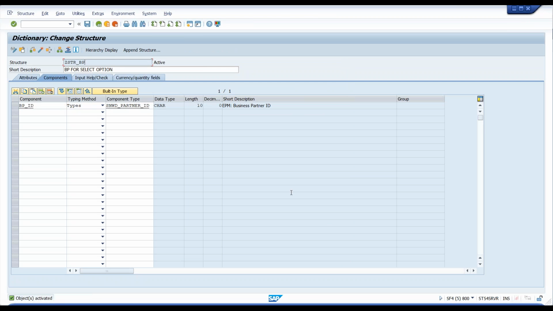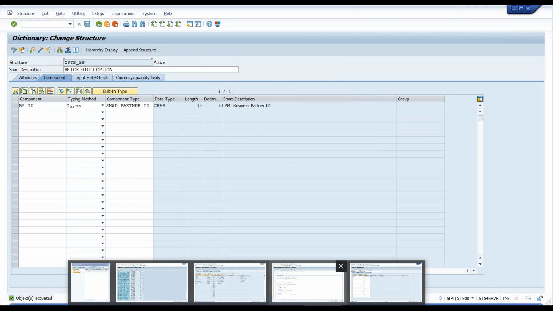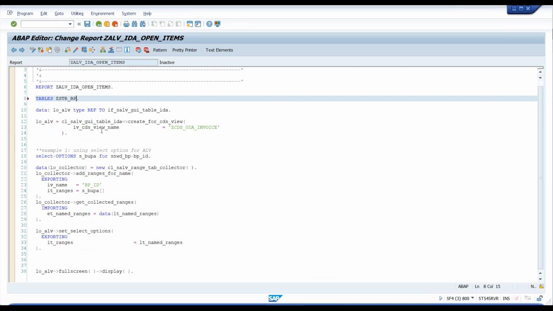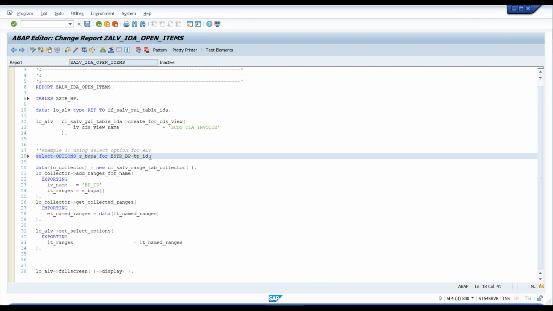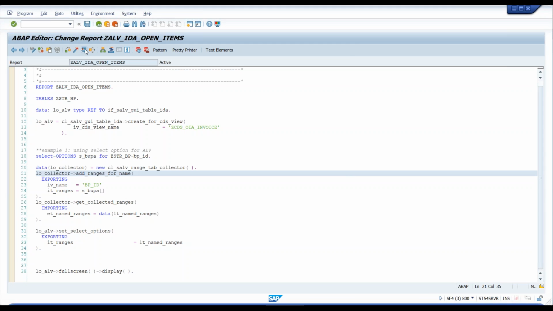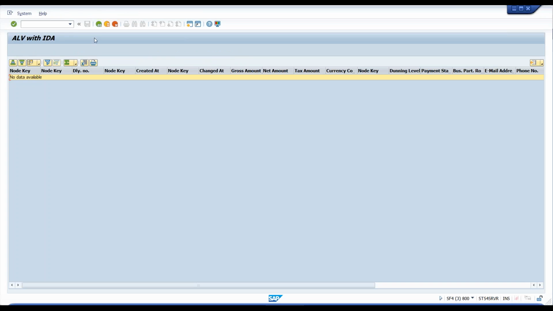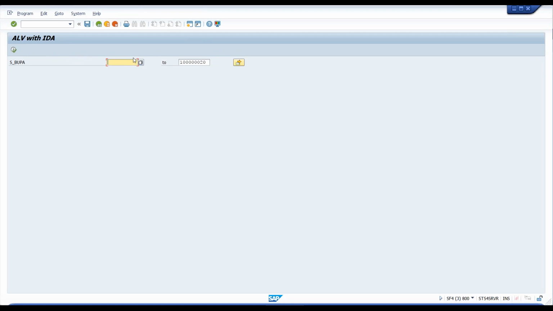No problem, not really care about warnings, and we can just come back to my program and put my flat structure over here, and then just reference the BP ID from the flat structure to create your select option. Perfect. Let's activate it, execute it, and now let's put in here our values. I'm not sure if I'm putting right values. No, not really. These are not right values.